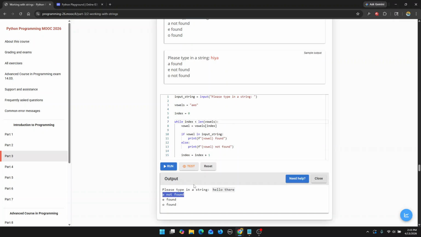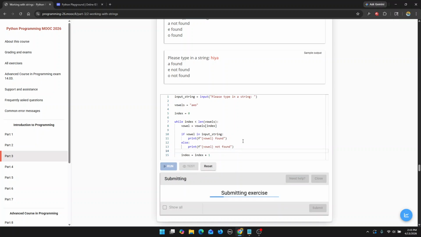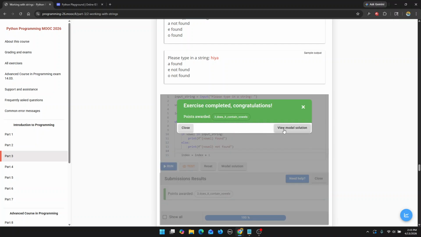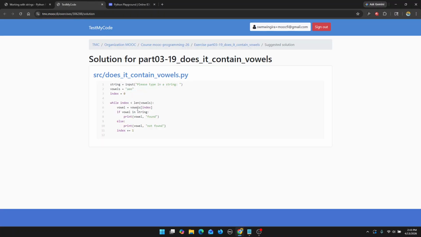I is not found, right? Because it does not appear anywhere here in the string. A is found, right? We see it here. We see it here. We see it here. O is also found. We see it right there. So let's run this through a test and see how we do. Awesome. Let's check out the model solution.